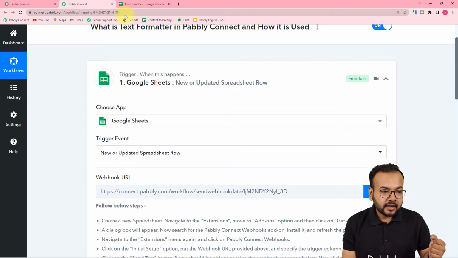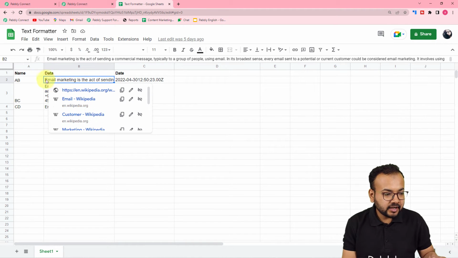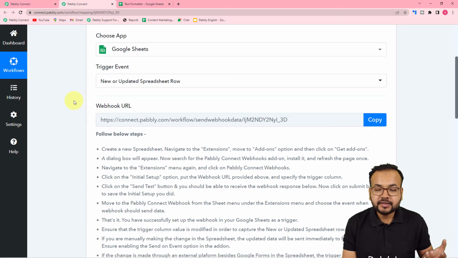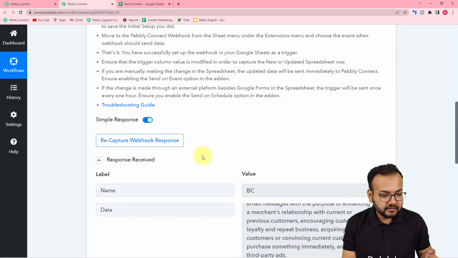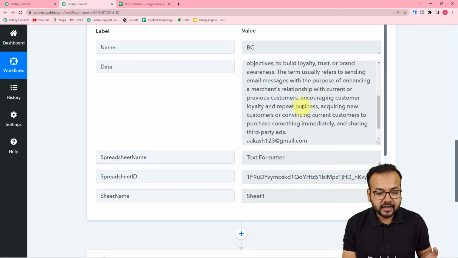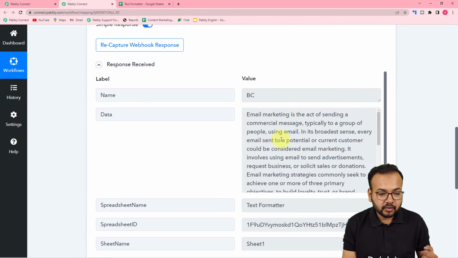This is the spreadsheet I have connected, and here you can see I have this data in this column, this text kind of data, and I have other data as well. I have fetched this whole data here in this response section, and here you can see we got the data label in which we have this text and all the things. That's how we can fetch the response from our spreadsheet.